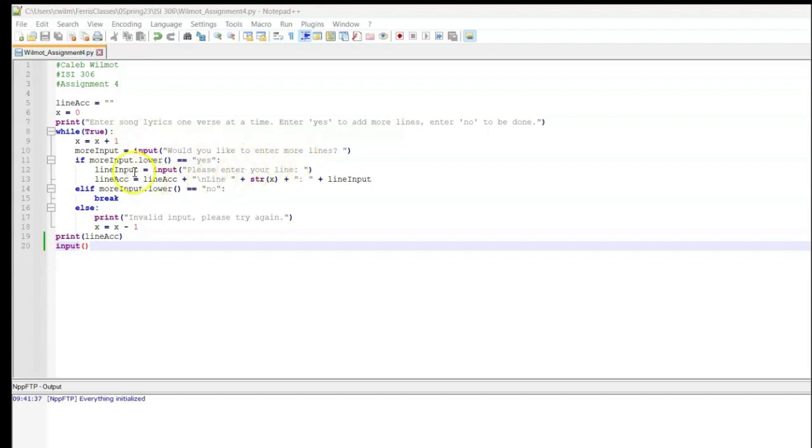But anyway, if it is a yes, then it will print please enter your line, and then the user will enter their lyrics, and the lyrics will be put into this variable line input, and then I will use the line accumulator. So it'll say line 1, and then it'll add the lyrics, concatenating to this string called line accumulator until the user enters no. It'll break right here out of the while loop, and then it'll print the line accumulator variable.